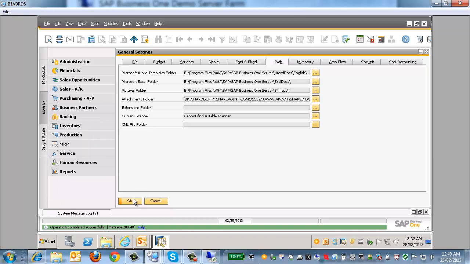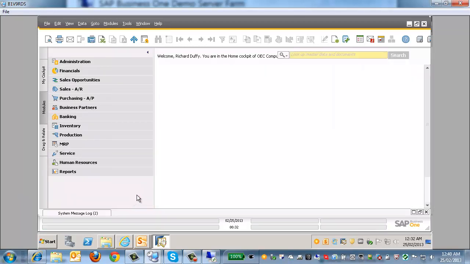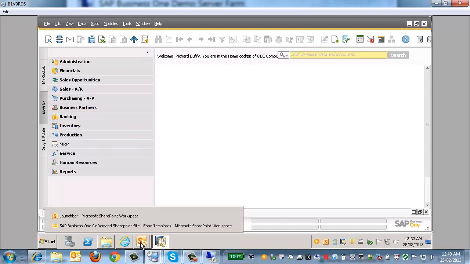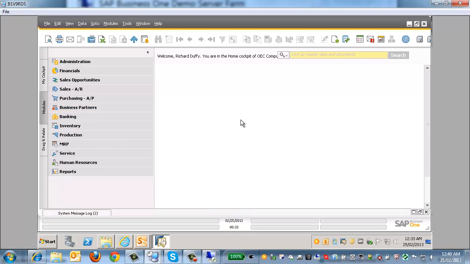It's now going to dive out. It's going to validate that SAP Business One can see that folder, which it now can. And what I can now do is anytime I need to attach a document, it's going to store that document on that folder on my SharePoint server. It's going to be available from inside SAP Business One, and it's also going to be synchronized onto my local PC, so they get the best of everything. Let's go and try it.